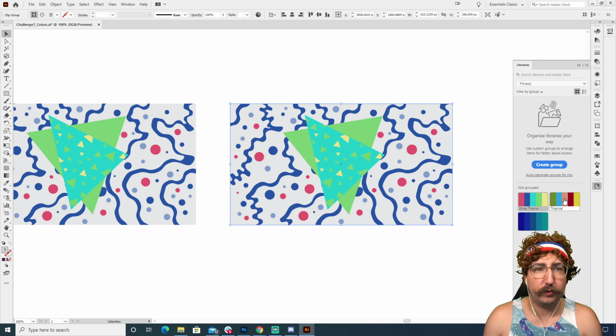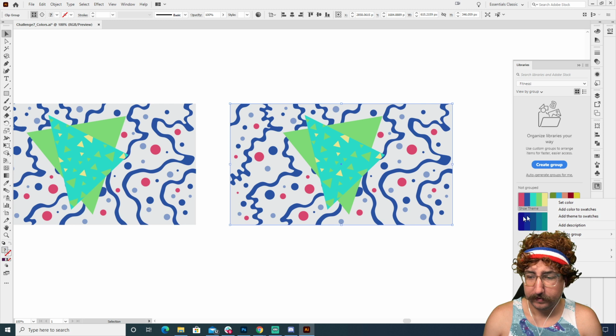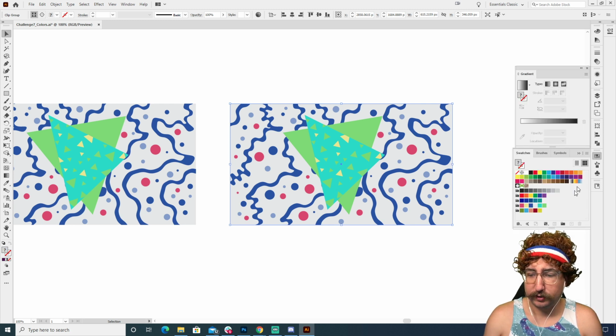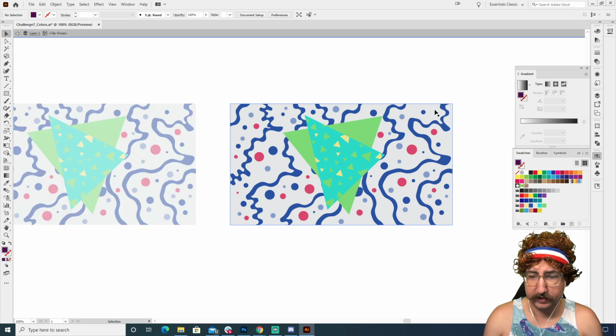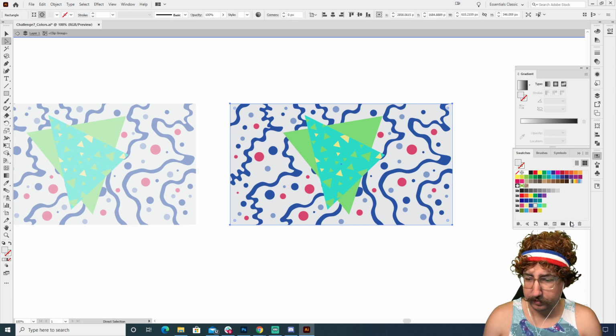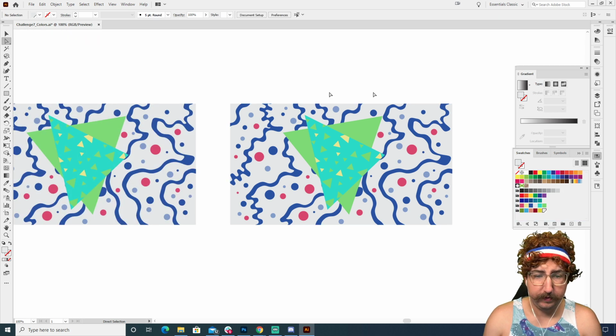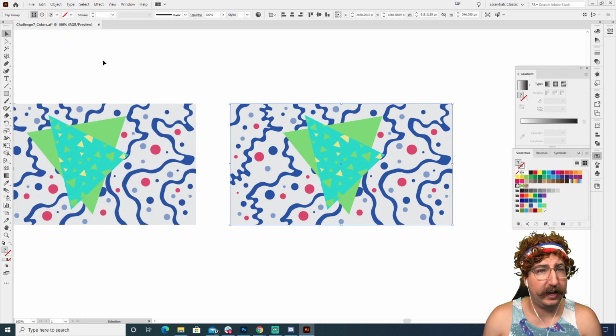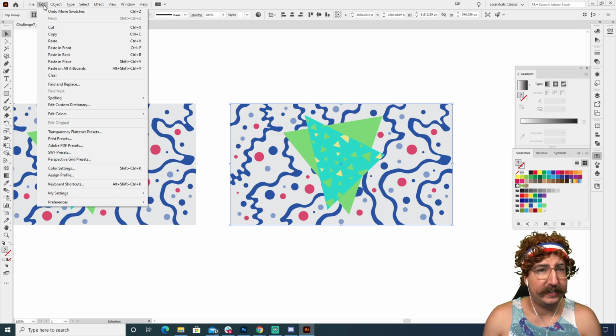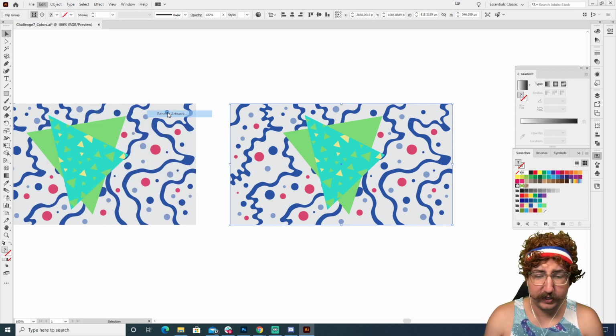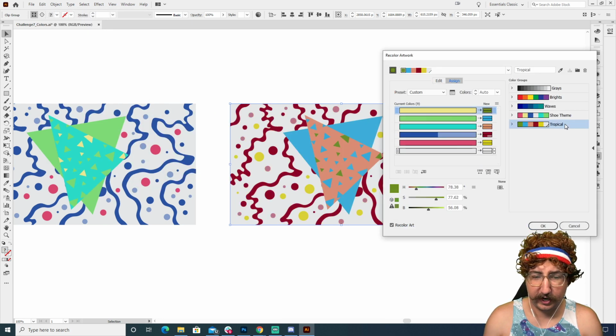And we are going to right click, go to add theme to swatches. There we go. And now in our swatches, we have our new theme. Again, I'm just going to drag a lighter white in there. Let's grab this color, and I'm just going to add it down there. There we go. So we are going to select and go to edit colors, recolor artwork, and we are going to select our tropical theme.